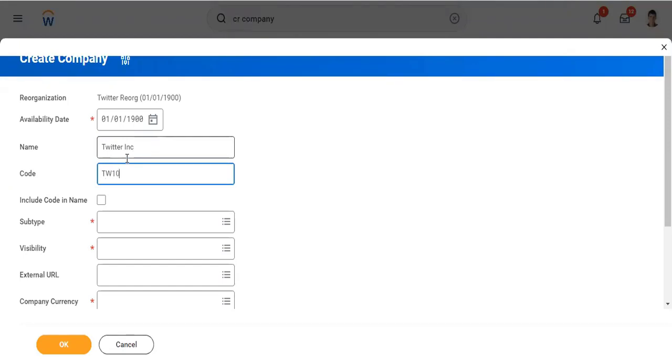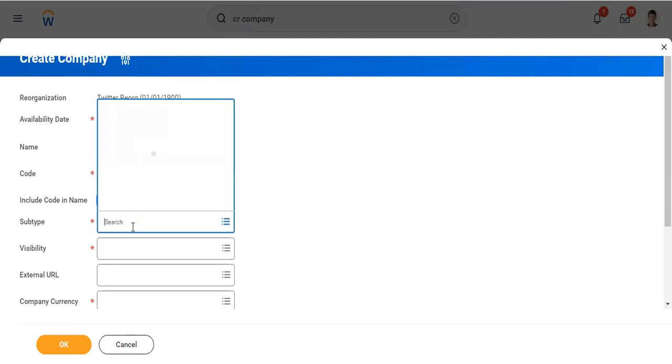So we'll give it like Twitter 101. Code type.